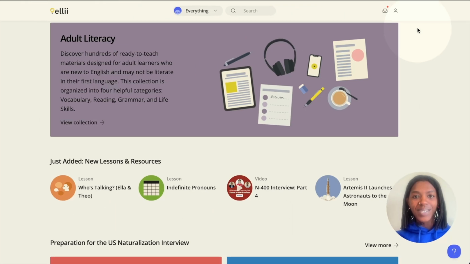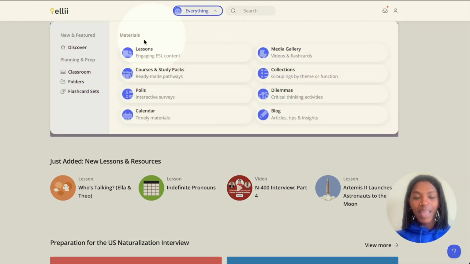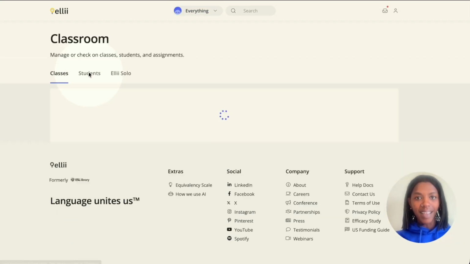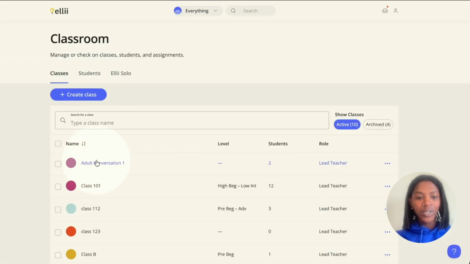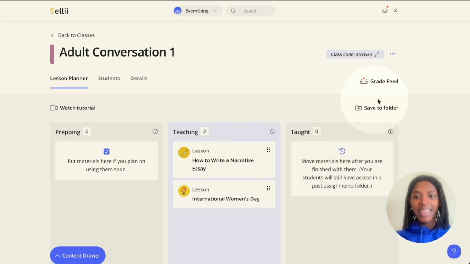Once you have logged into your account, you'll see a red dot at the top of your screen right next to the grade feed icon. This means that your students have completed work for you to review. You can also view your class's specific grade feed by clicking Everything at the top and clicking Classroom from the left-hand side. From here, choose your class, and then click the Grade Feed button in the top right corner.